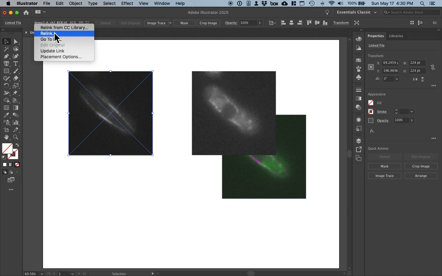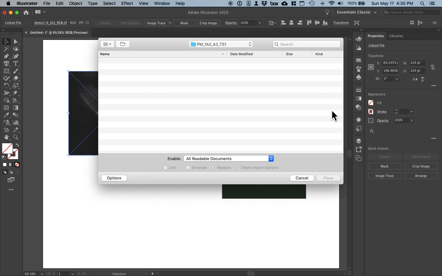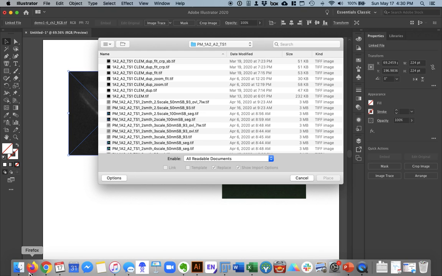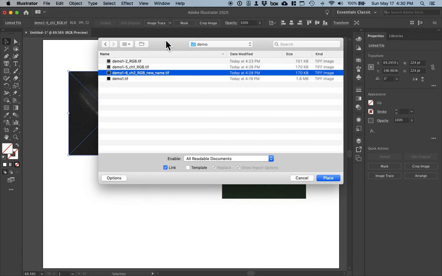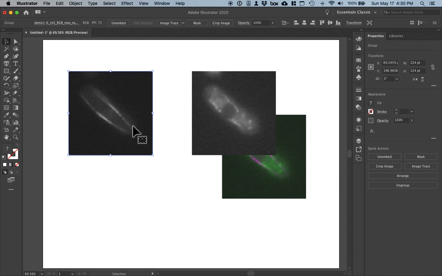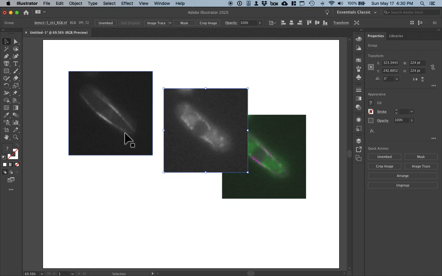And you can always click on this, relink, go back to the new file, and it's showing me a random area in my file system. Just drag that over. That's the one that we want. And you can uncheck link, and it will automatically embed it as well. Again, different ways to skin a cat. Okay, now we have our images.